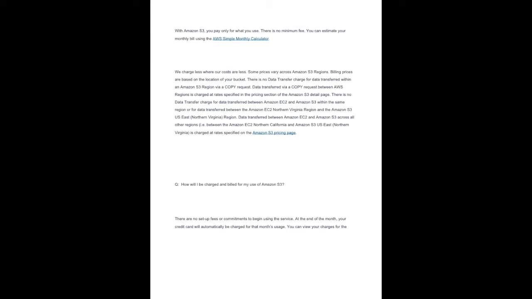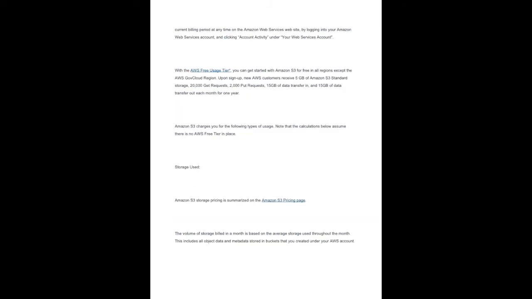Amazon S3 charges you for the following types of usage. Note that the calculations below assume there is no AWS free tier in place. Storage used. Amazon S3 storage pricing is summarized on the Amazon S3 pricing page. The volume of storage billed in a month is based on the average storage used throughout the month. This includes all object data and metadata stored in buckets that you created under your AWS account. We measure your storage usage in TimedStorage-ByteHrs, which are added up at the end of the month to generate your monthly charges.